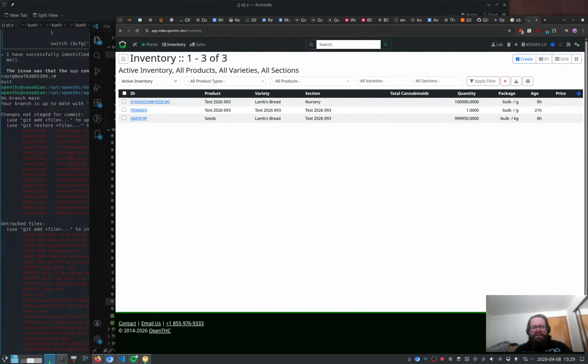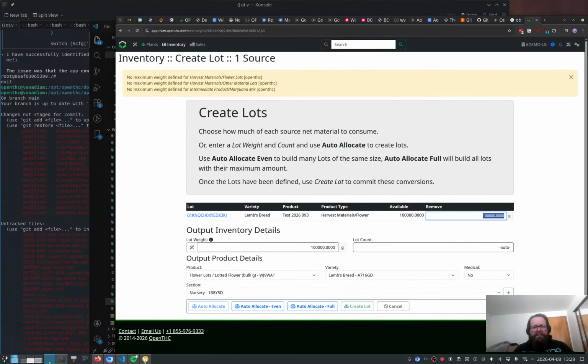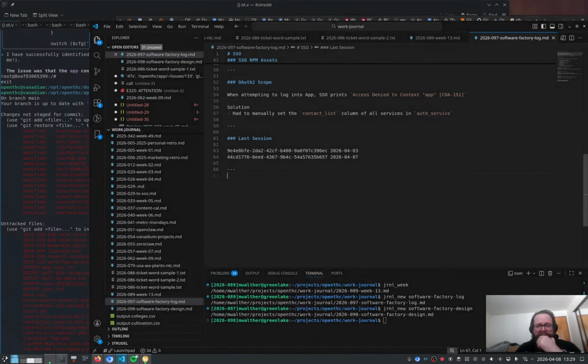go back to our inventory, find our lamb spread here. Will it lot? Hell yeah, it will. There's no maximum weight defined for this region. It's because we're dealing with a dummy stubbed region. Not everything is fully plugged in. So I will just take a note. Missing stuff.